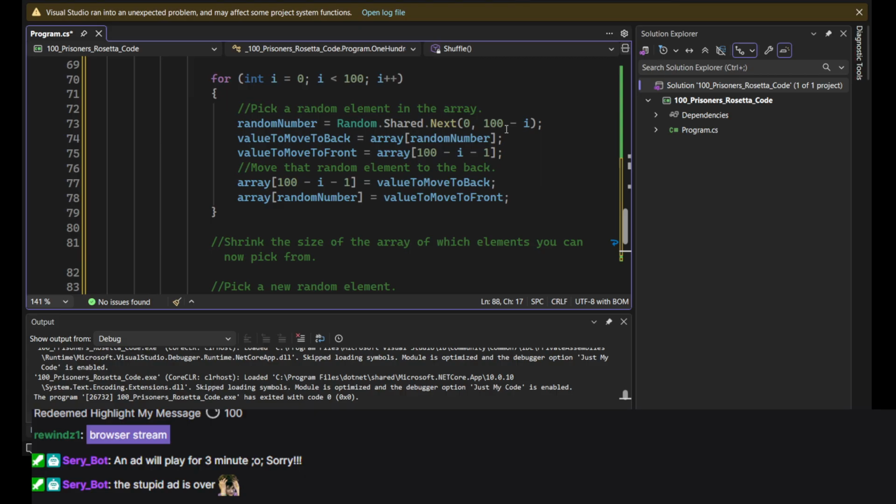So what does that mean? Wait, when it hits 99, I want it to end, so 100 minus 99. Oh, wait, what? Is 1. So it'd be 0, 1. So it only generates 0. Okay, that's correct. And then array random number 0, 0. Array 100 minus 0.